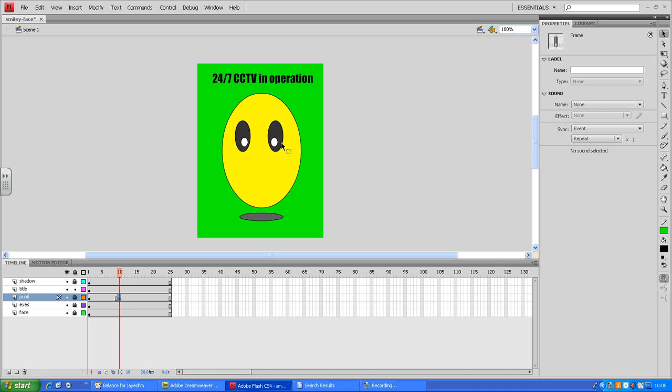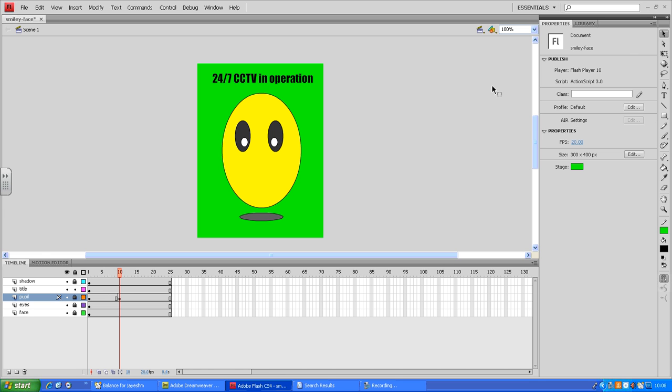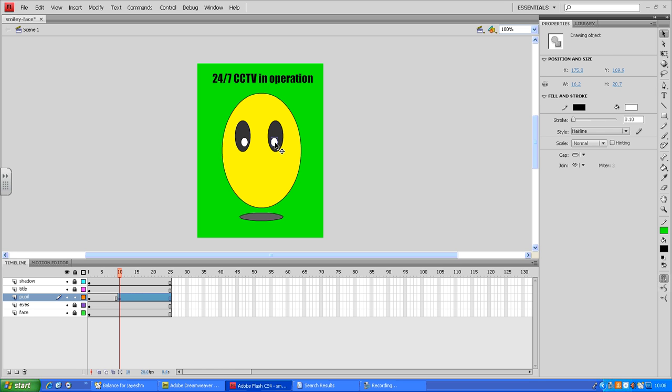So if I just go to the stage, use a move tool or selection tool and simply select your pupil. Oh, sorry, the layer was locked, so I need to unlock it and select the pupil and change its position somewhere there. Select that, change its position here.